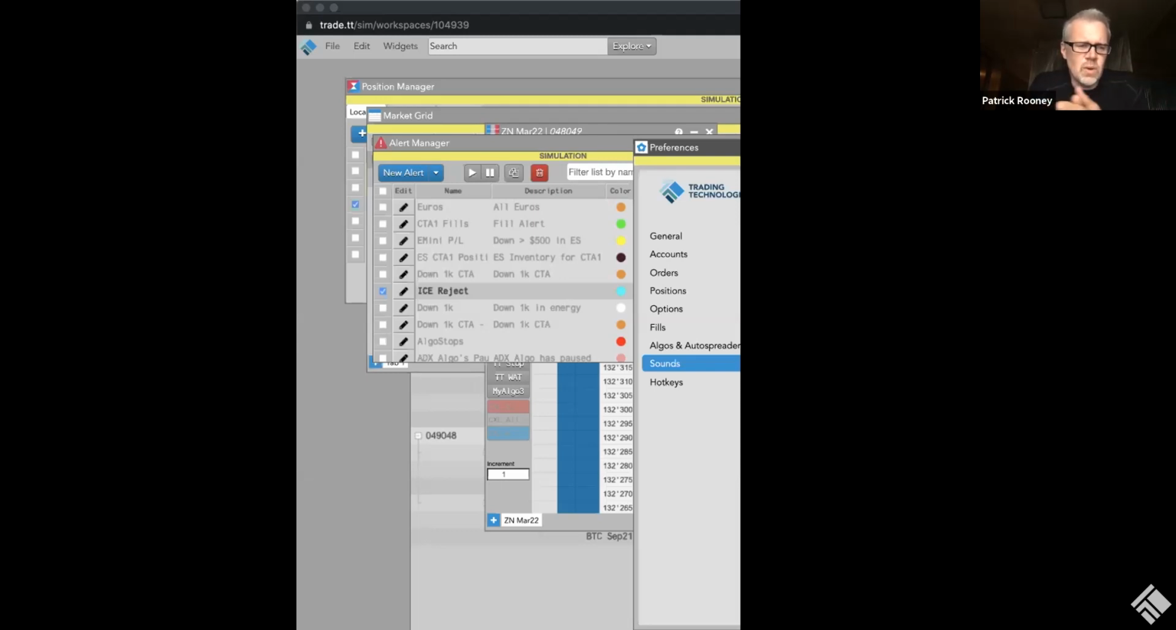Another question, is there a way to set up default quantities? Please show an example. I kind of showed you how to do that already in order profiles. You can do that in order profiles. Another question that came across today was, are TT order types available for crypto orders?